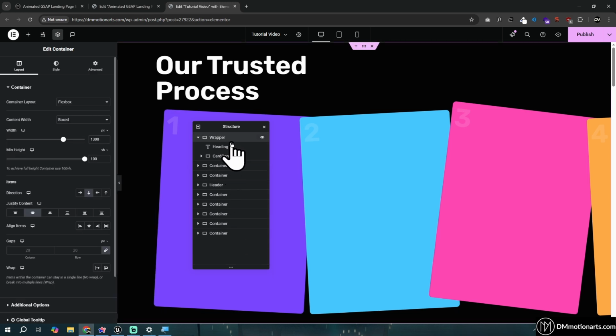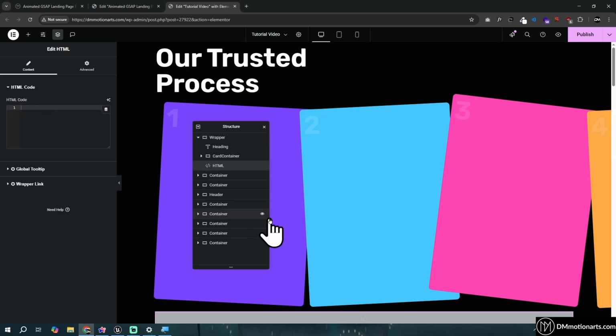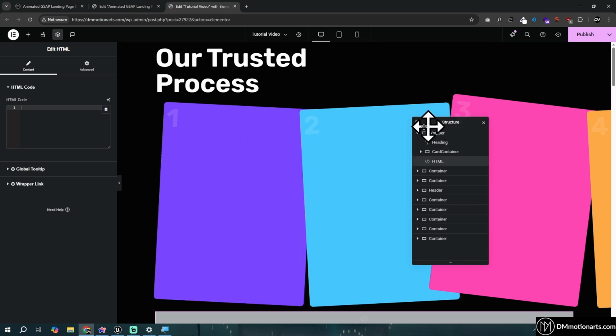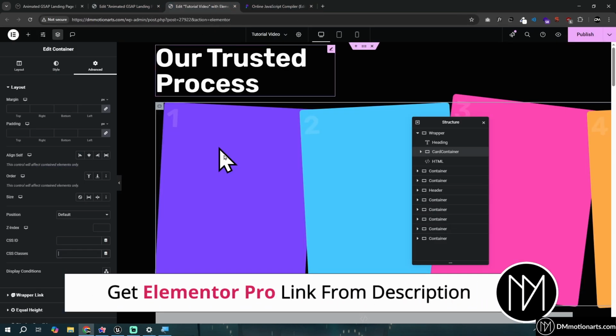So in our wrapper, we can add an HTML widget which would contain all the code. This would be in the description, and make sure it is at the end of all your elements. So you could see no element is after our HTML widget. Now before we do anything, we actually need to give the CSS classes. So the classes are as follows.